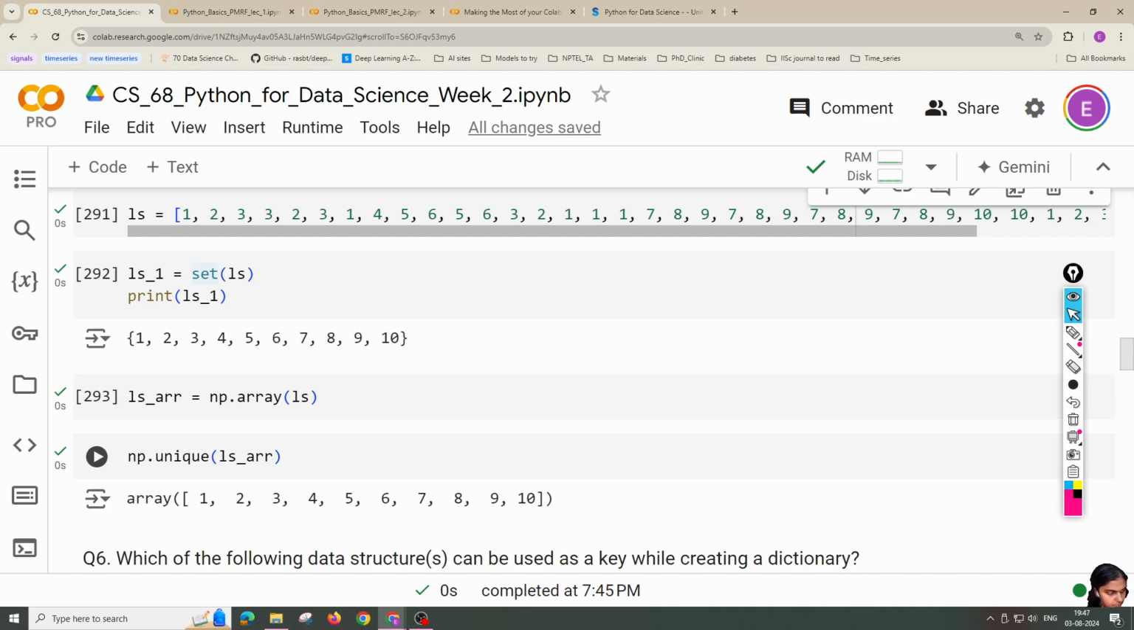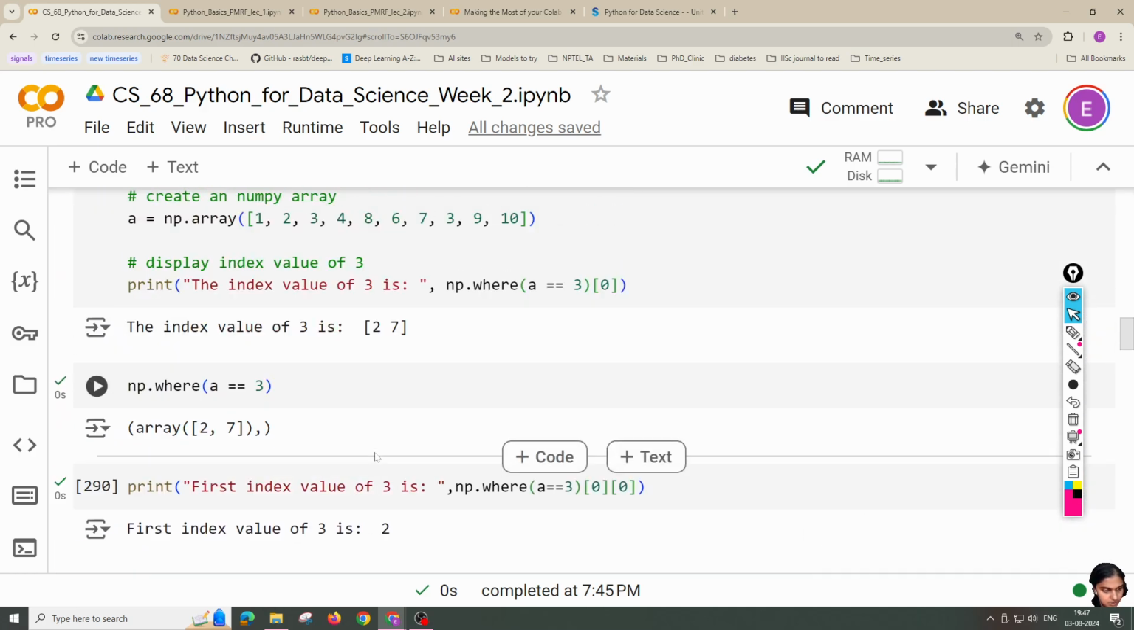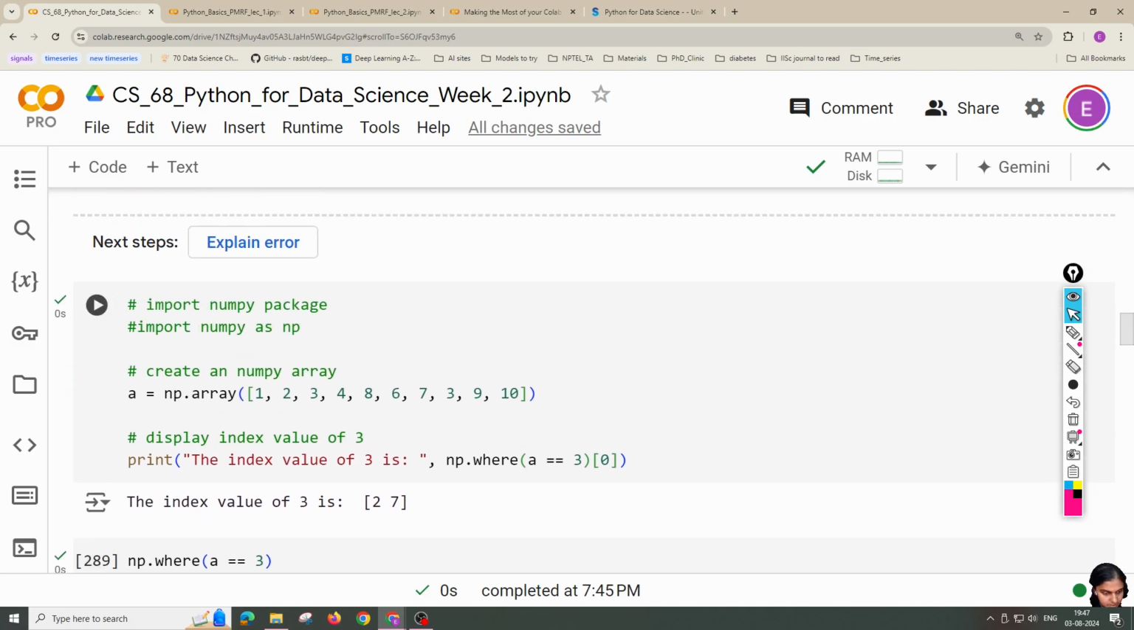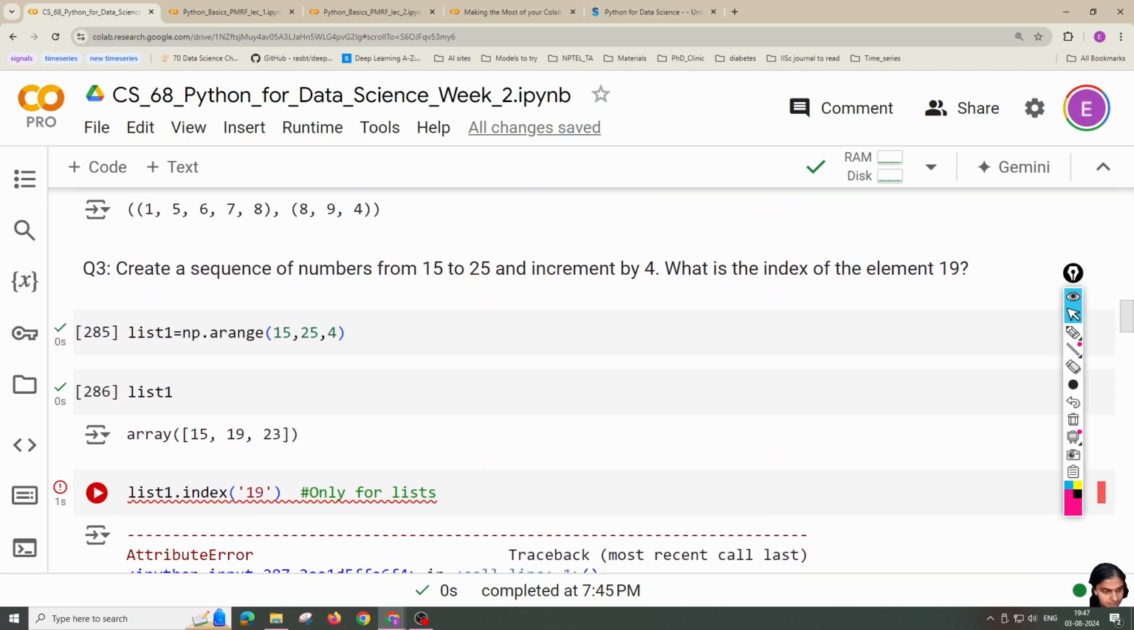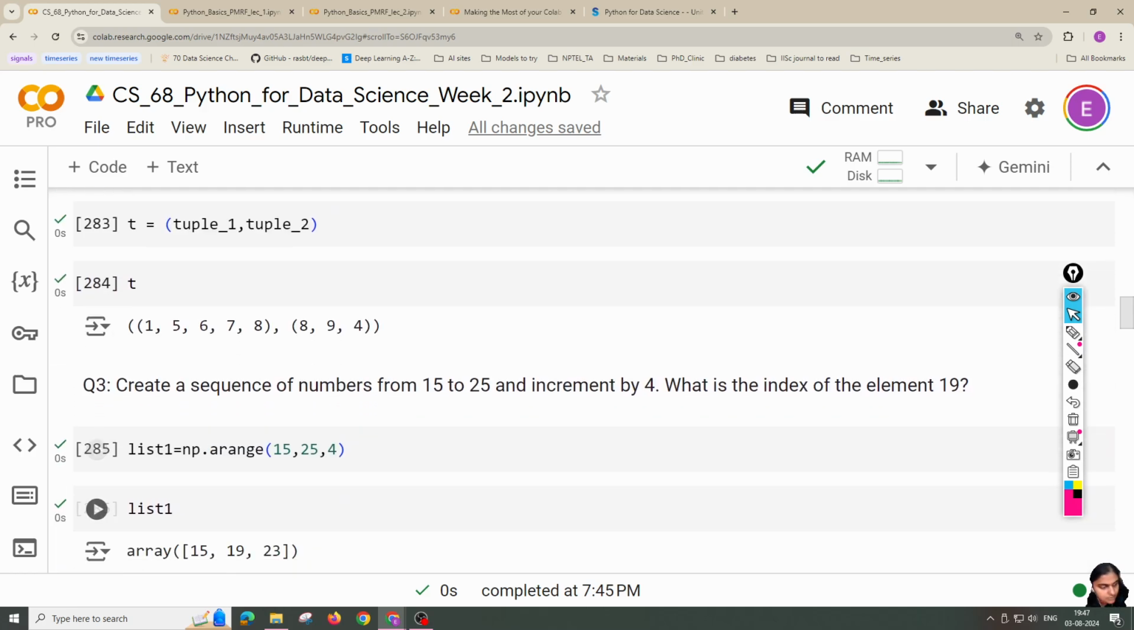When you use numpy, the thing was the numpy arange function. Earlier we used range. Okay, we will try that.